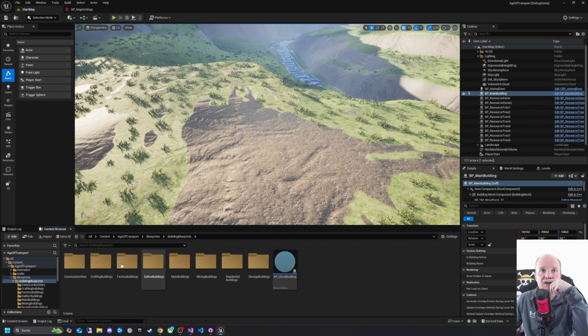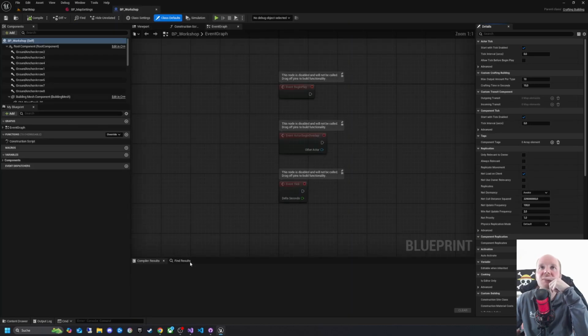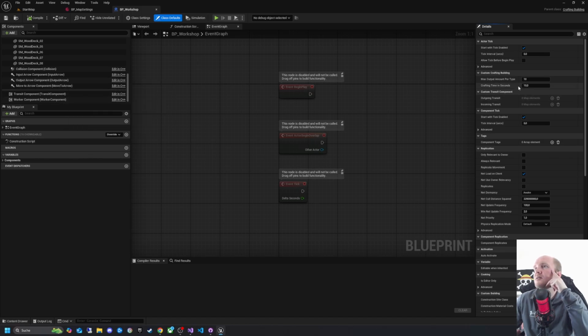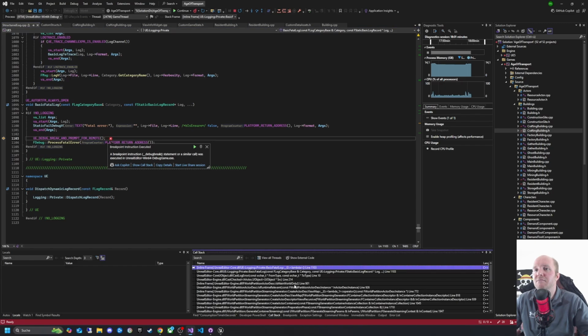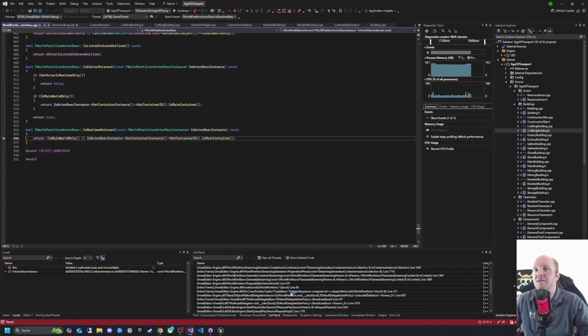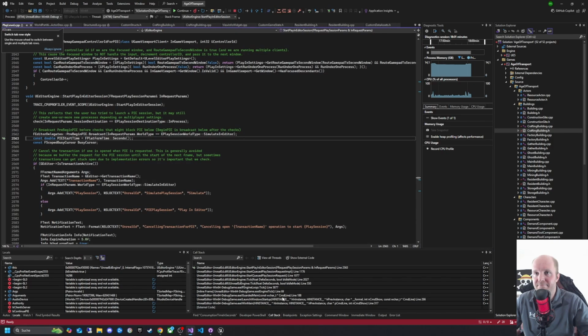And now we check out our crafting building here. This one's fine, and now we have a crash. Let's see the call stack. Maybe it's because of recompiling without restarting the engine.